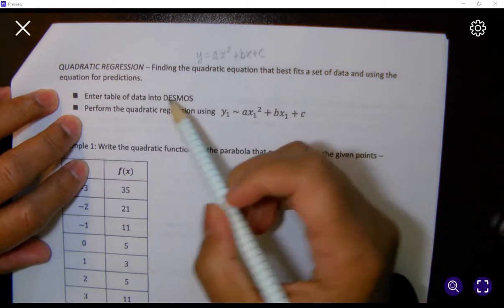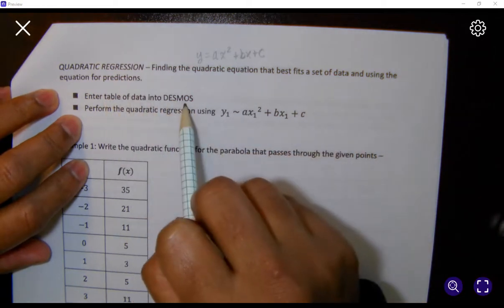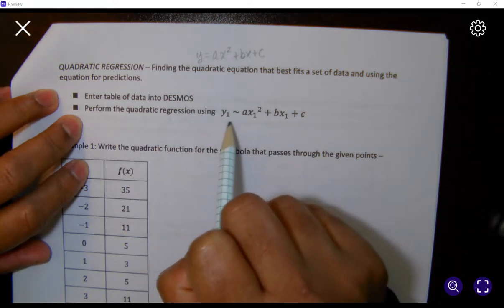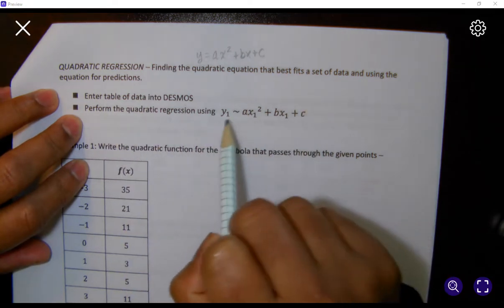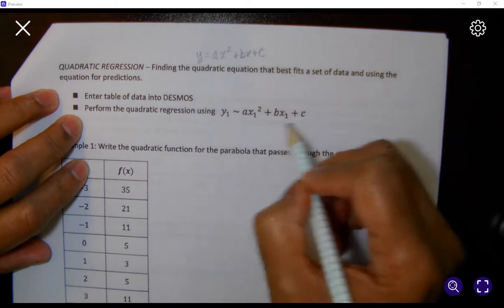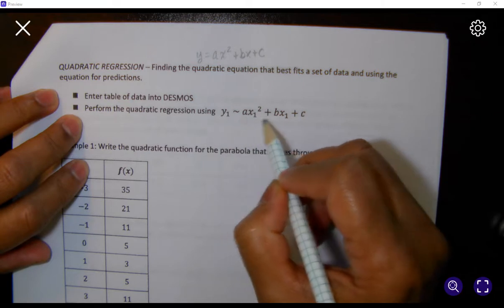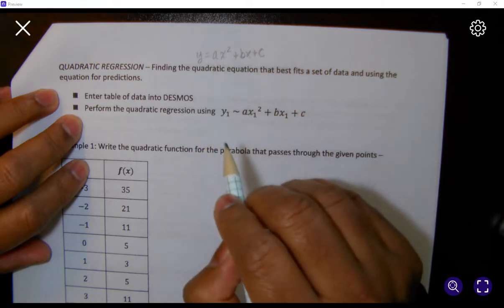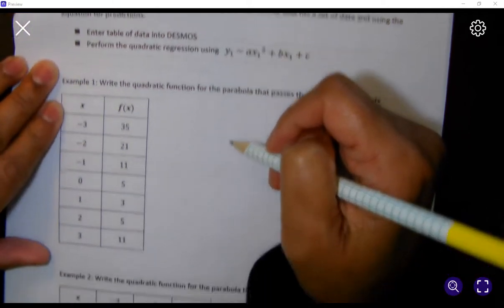So I'm going to teach you how we enter the table in Desmos, and then also how we perform the quadratic regression using this form. So basically we need to learn how to type all of this in Desmos. Once you do it this way, it will give you your A, B, and C to plug into your equation. Okay? So here's the first example.